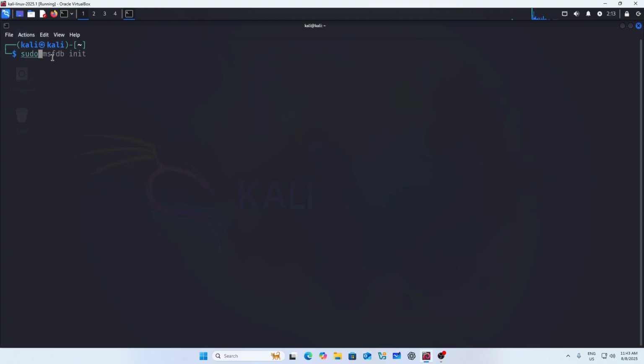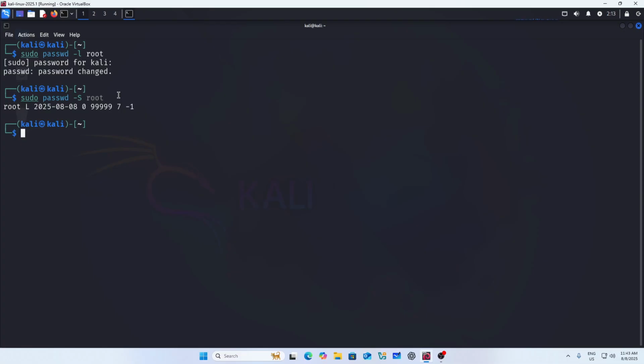sudo passwd -l and the name of the user, root. And now what you see here is password changed, whatever you see, and now you just see the status of that user using sudo passwd -S, status of this user. And now you see user locked.